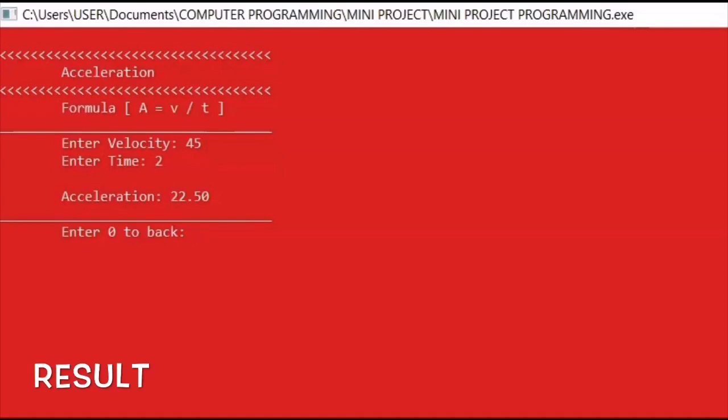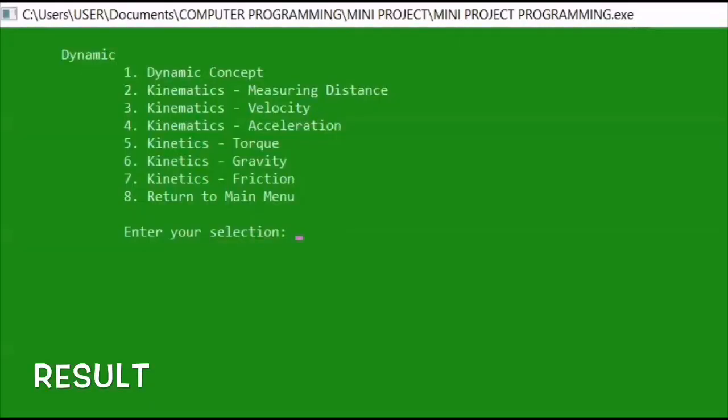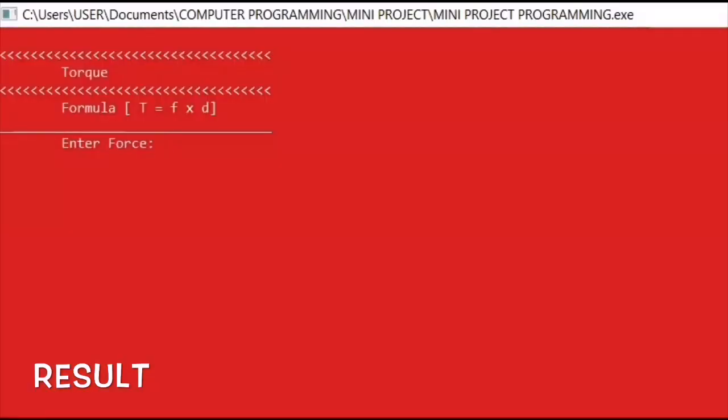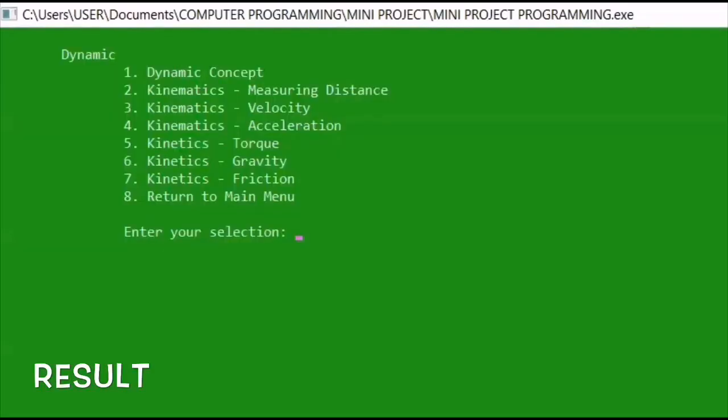The user will enter 0 to go back to dynamic and enter 5. It will present the formula of torque. The formula of torque is equal to force times distance, and the user enters the value of force and the value of distance. The answer for torque is 84.00. The user will enter 0 to go back to dynamic.